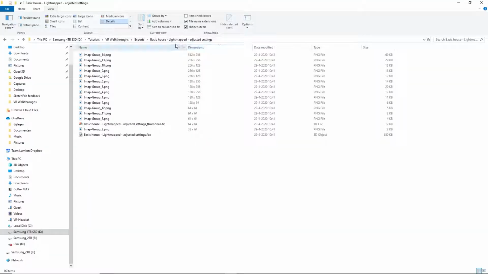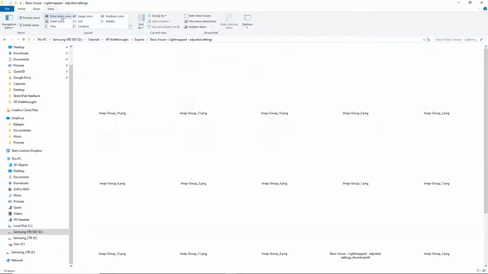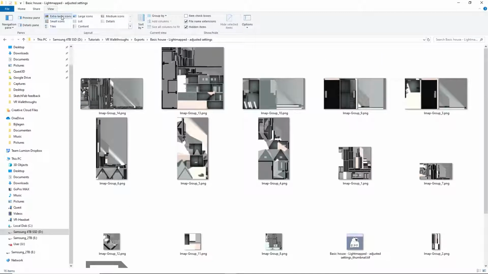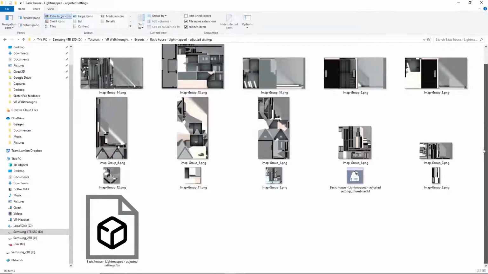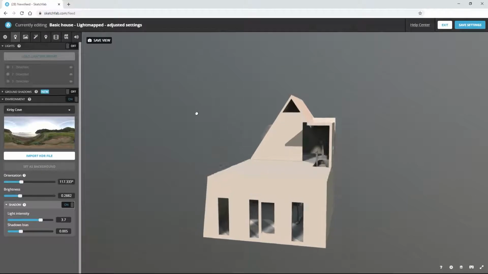Let's take another look at those light map textures. They have become bigger thanks to the increased resolution, and they appear to have more shading effects. Zip everything together and upload to Sketchfab again. It looks a lot better.